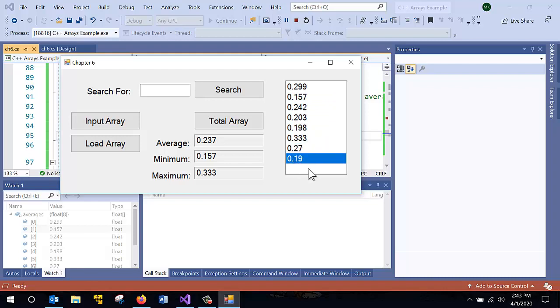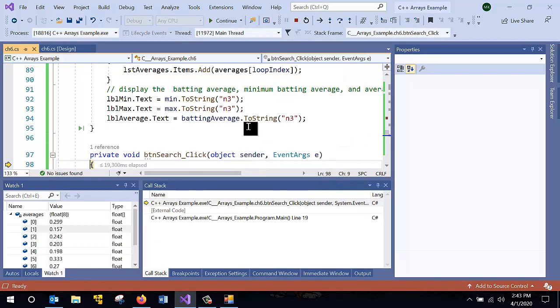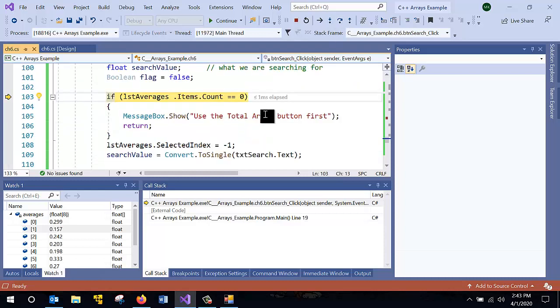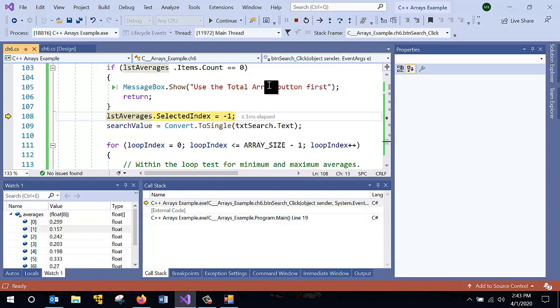Now, if I do a search, and just so we don't have to step through the loop too many times, I'm going to search for 157. Search. So it comes into button search. Ooh, I almost hit F10. That would have been bad. Sets my found flag to false. It says, if there's nothing in the list box, please use the total button first. There is, so we're okay.